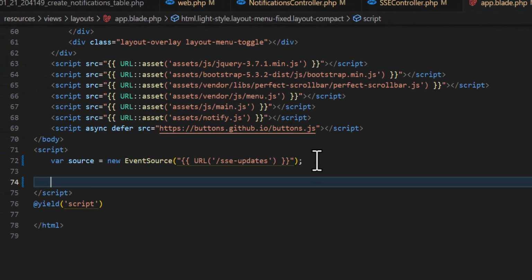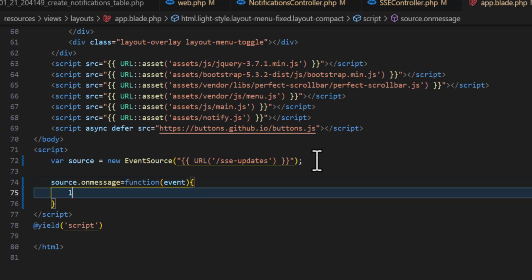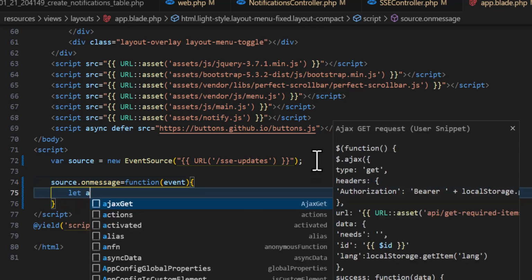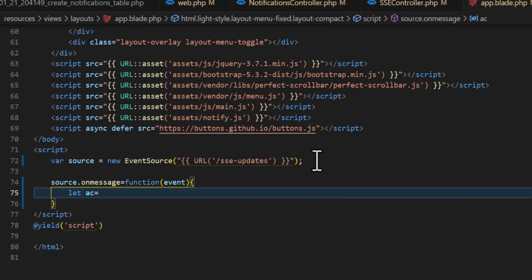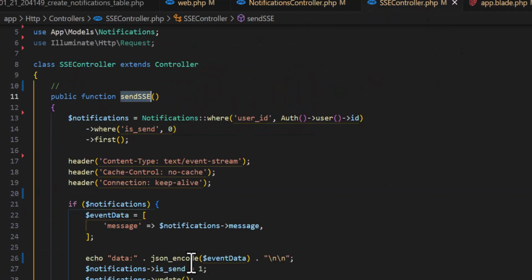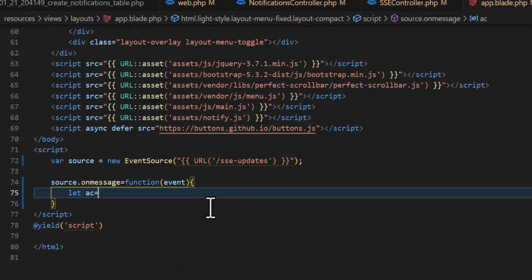Now let's display our message. So in here I will type source.onmessage is equal to function event and create a variable. For example, e is just a variable name. Now if you guys remember, in my SSE controller I encoded my data, so I have to decode my message back. So for that I will type JSON.parse event.data.